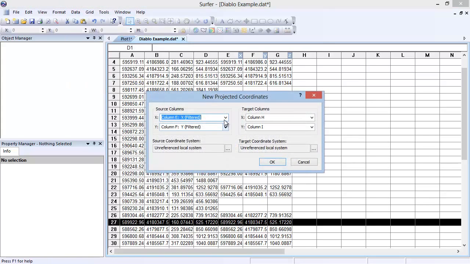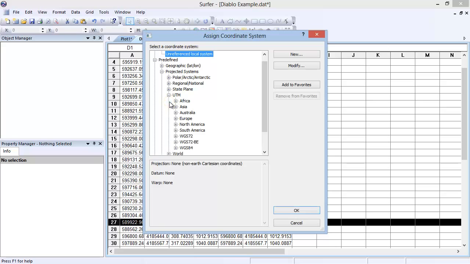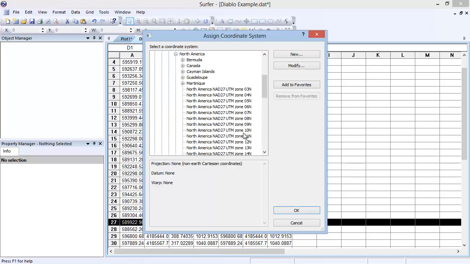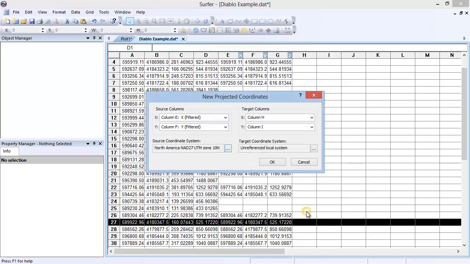For the source columns, specify the correct X and Y columns, then click the ellipsis button under Source Coordinate System. In the Assign Coordinate System dialog, select the coordinate system for the data in the source data columns. This data is in UTM NAD27 Zone 10N coordinates, so I'm going to navigate to Predefined, Projected Systems, UTM, North America, select North America NAD27 UTM Zone 10N, and click OK.